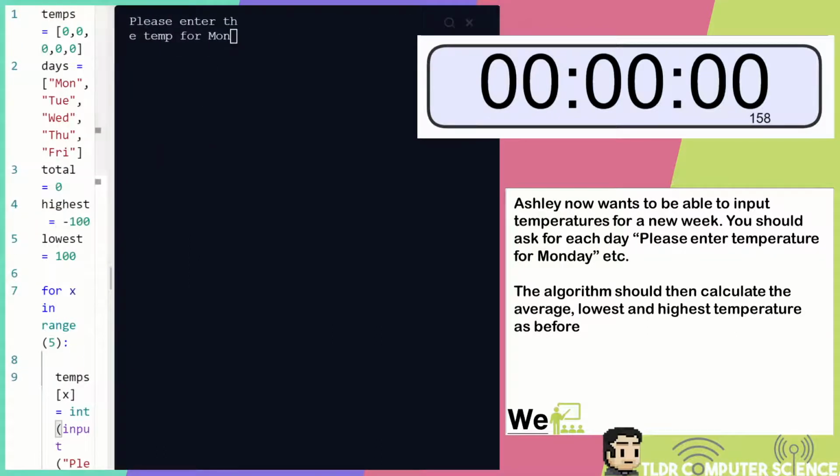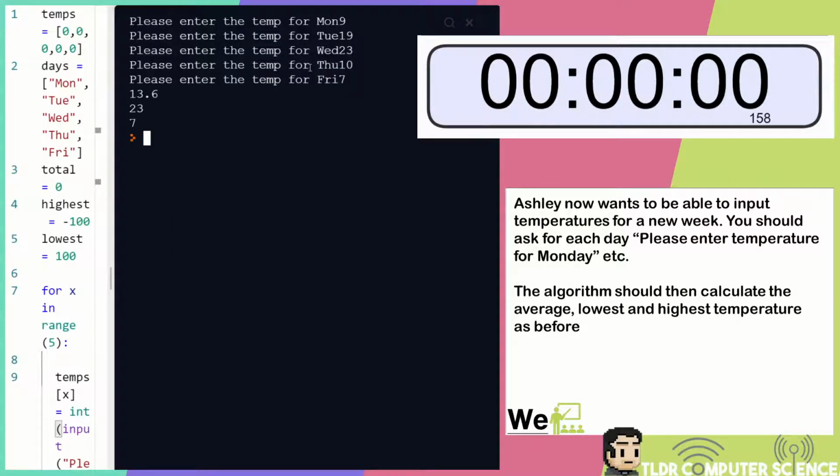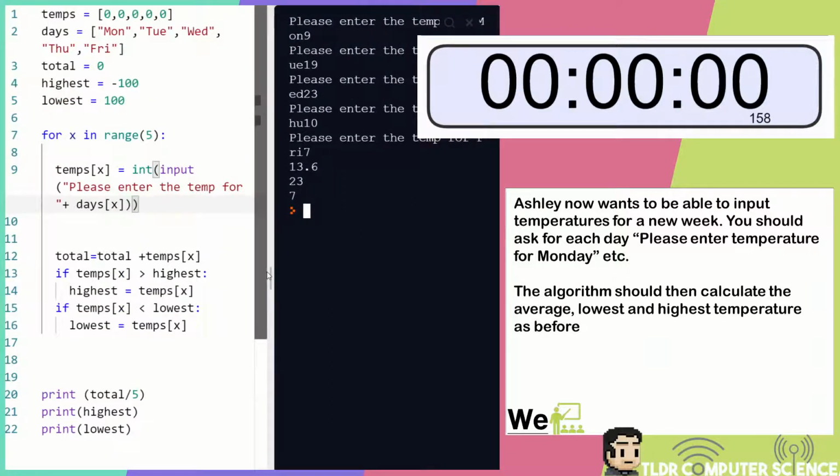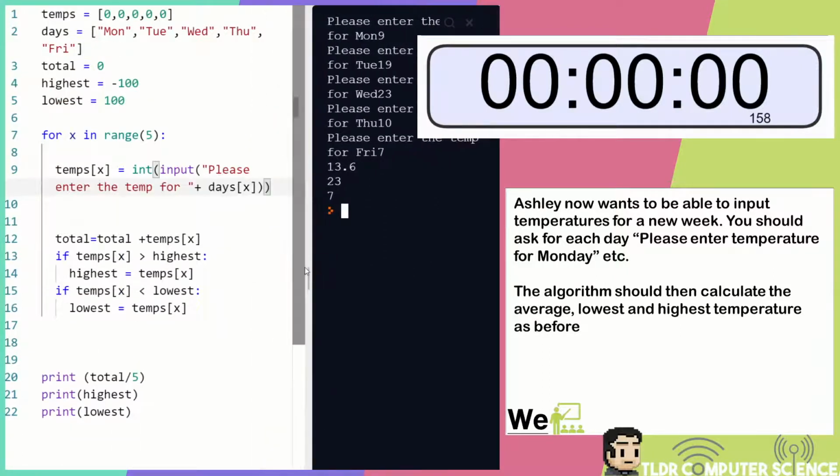Let's try that again, shall we? So this time, hopefully, fingers crossed, there we go. 19, 23, 10, 7. Did it work for us? Well, it says the average temperature is 13.6. Seems about right. Highest temperature was 23 and lowest was 7. So there you go. That works for us. You're welcome to finish that one off.